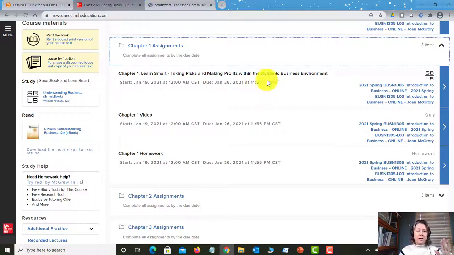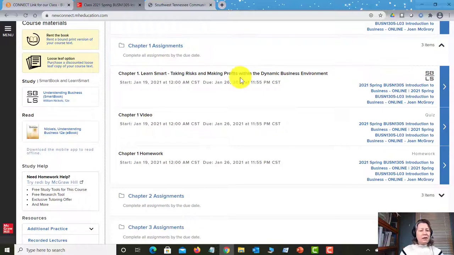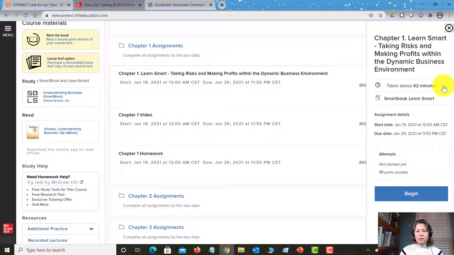Okay, very quickly, I'm not going to spend too much time on this, but very quickly let me show you how the Learn Smarts work and how these assignments work. You would think you click on the assignment, but you don't. You go over here to this blue arrow, and it guesstimates 42 minutes. It tells you the start date and the end date, and it tells you the points.